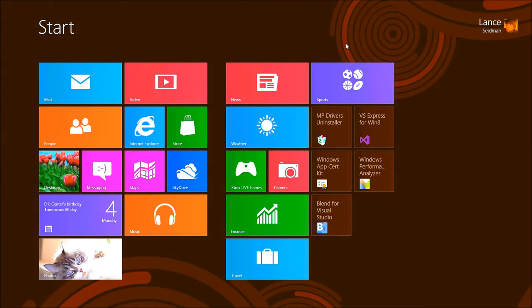Today we're going to learn how to put the administrative icons right on your Metro desktop start menu, whatever you want to call it. But it is the start menu and it is Metro. So let's get into it, shall we?